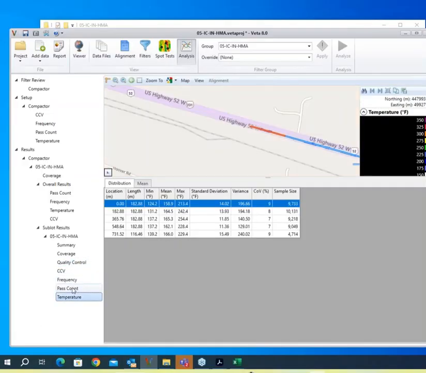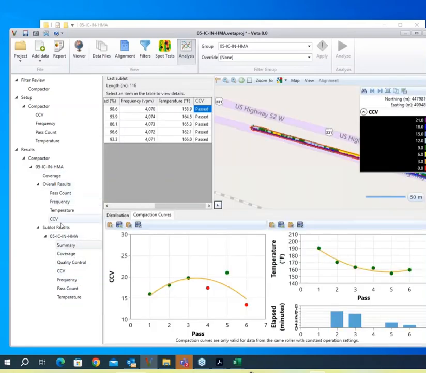And then again, you can come through and look at really anything, whether it's overall result or sublot result.